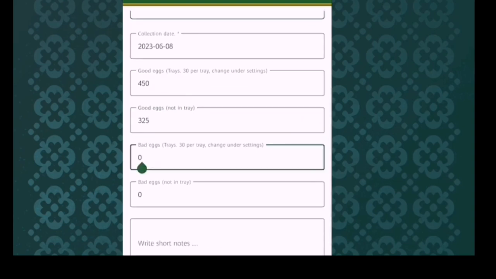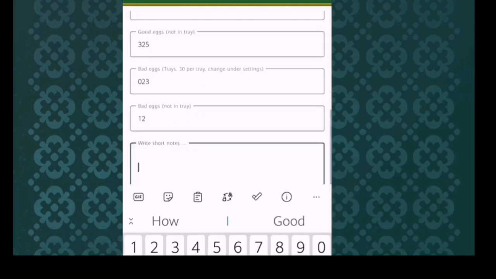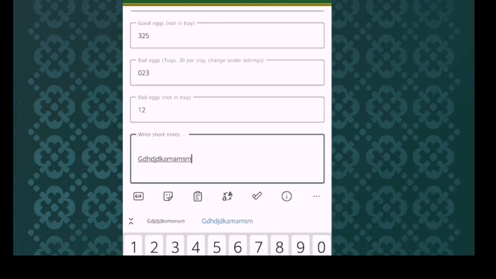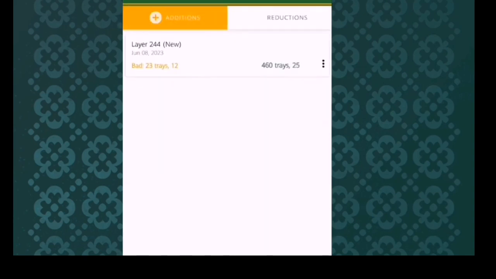Then the bad eggs in tray, let's say we have just 23 bad eggs in tray. Bad eggs not in tray, let's say they are 12. Then we'll write a short note about the egg collections, how it was done, and then we save the information. So if you look at it, bad eggs in tray are just 23 and 12 not in tray. Then 460 eggs are in tray, representing 25 crates there.